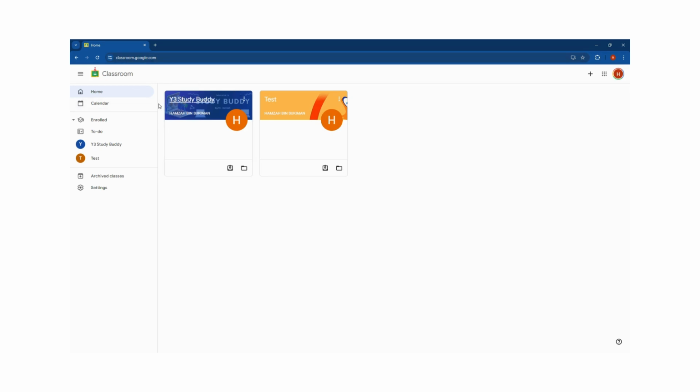Here you will be in your main page of Google Classroom, and what you have to do is click on the Year 3 Study Buddy if you're in Year 3, or if you are in Year 5, you should click on the Year 5 Study Buddy.